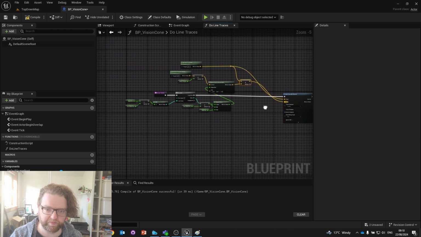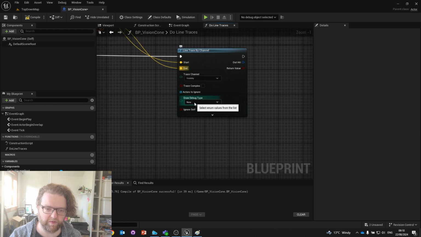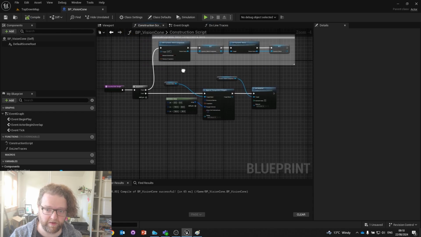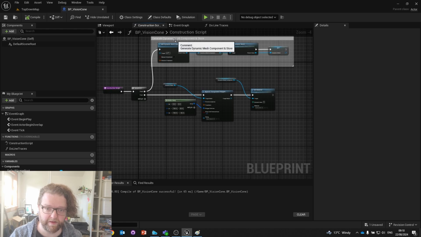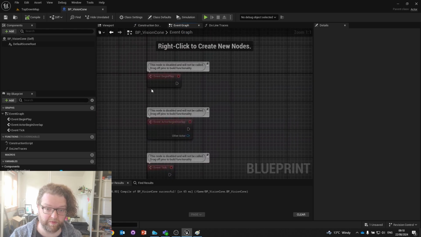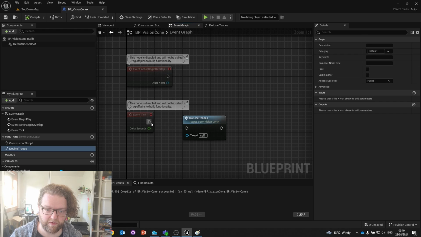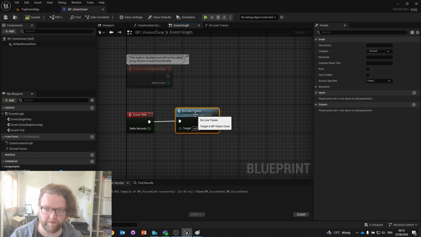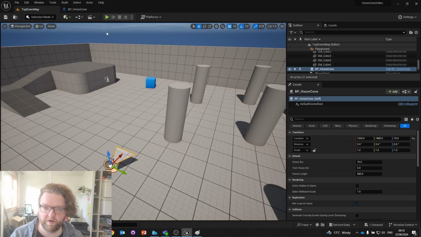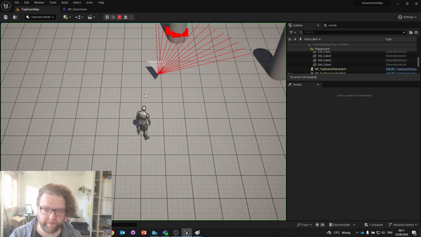Now, in order to test this, I'm going to change the draw debug to for one frame. Because we're doing all the stuff we've done up until now in the construction script here, that's going to run once every time the thing needs updated. We want to be able to see this all the time. So what I'm going to do is on event tick, I'm going to take this out. It's going to say do line traces on event tick. Now when I go in here and I press play, we can see our line traces happening.